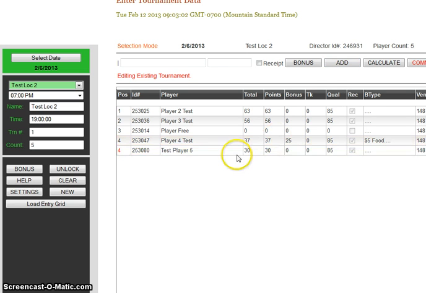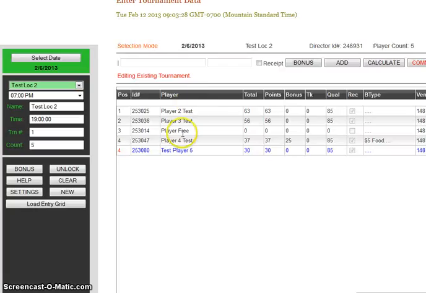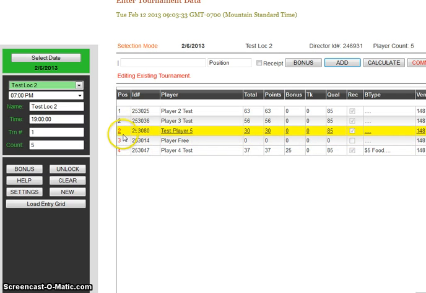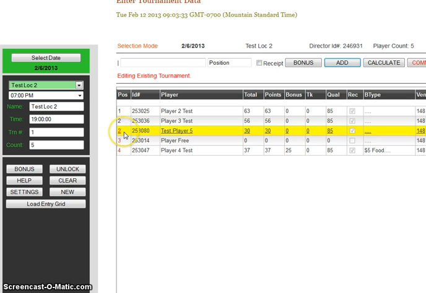Likewise, we could just take this and change this player to position 2, and then there would be a tie at position 2. So we'll just do that, position 2, update. So now the discontinuity is at position 2 and it continues throughout the rest of the tournament. So they're all highlighted red to indicate that the discontinuity check started here and it doesn't end.